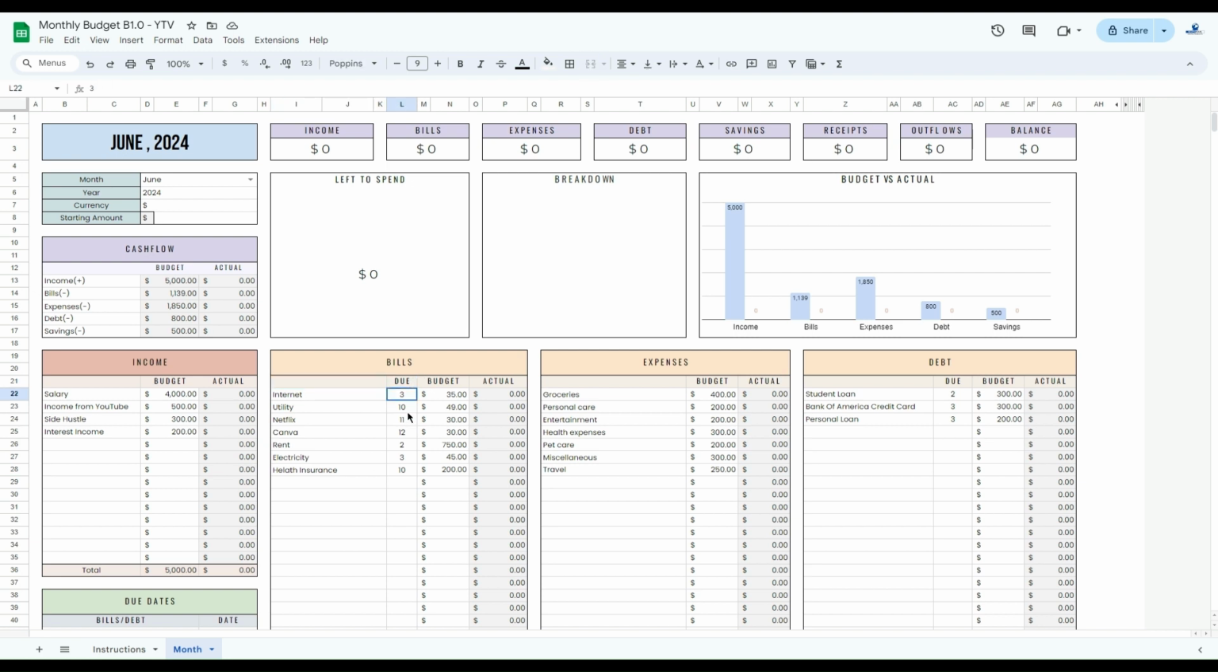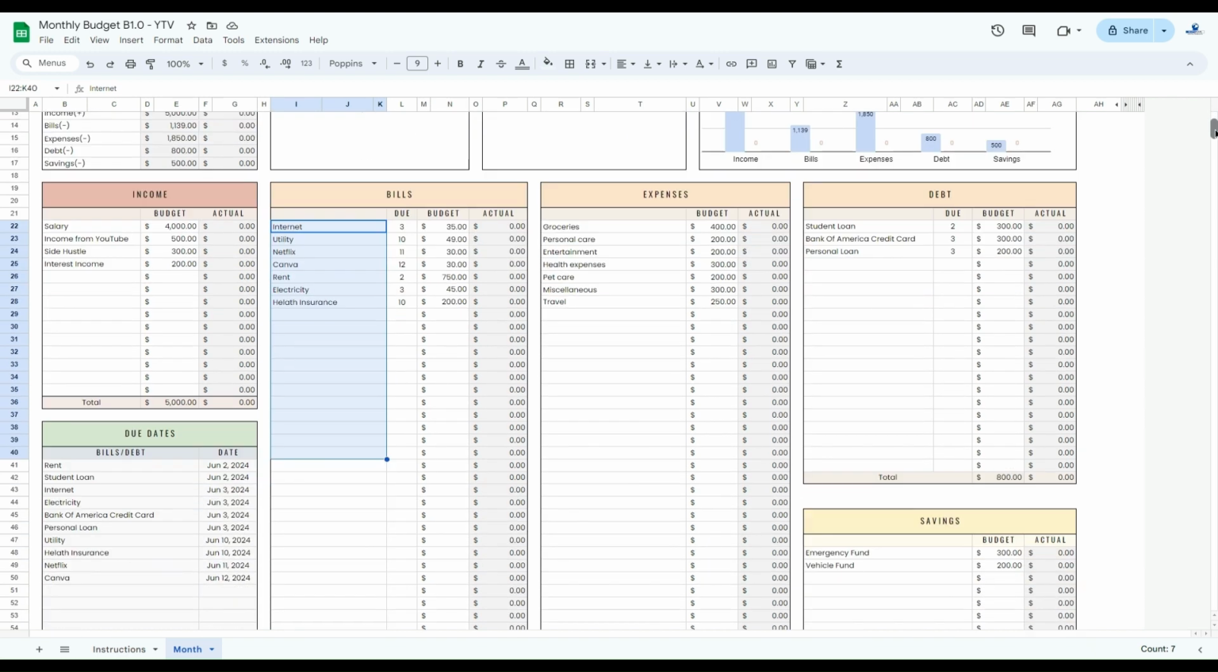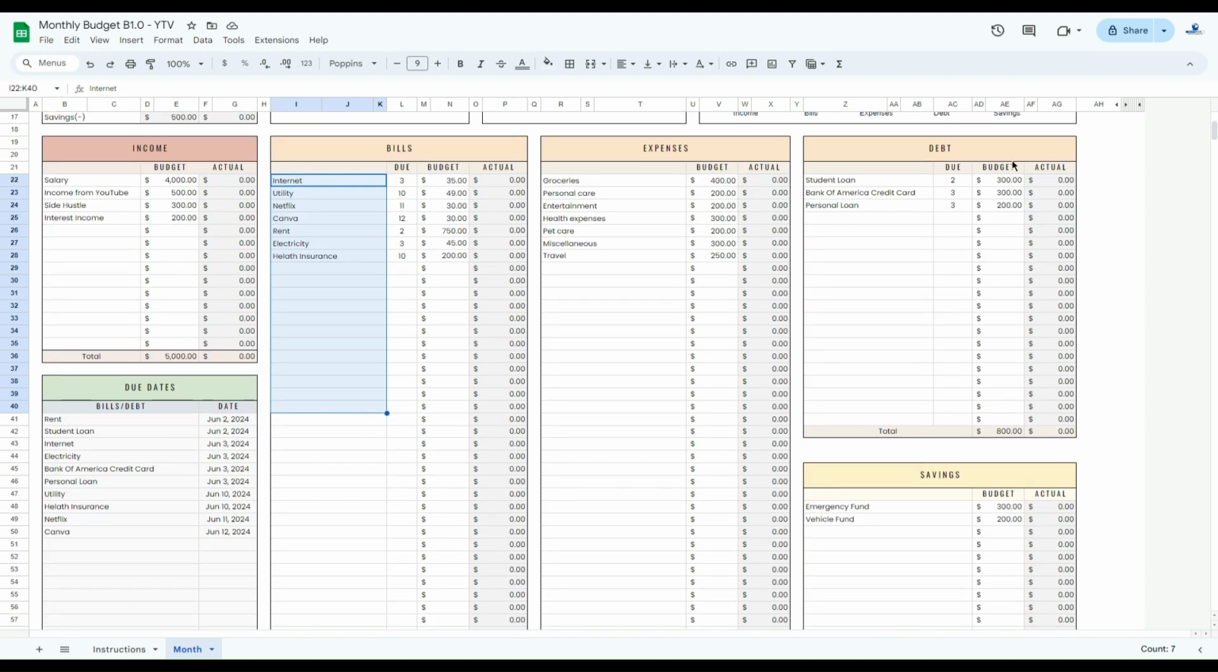In the next column, enter the due date for each bill. In the Budget column, estimate how much money you expect to spend on each bill. This helps you set expectations for your total bills for the month. You can enter up to 40 bill details in the section. For the demo purpose, I've entered a few bills.